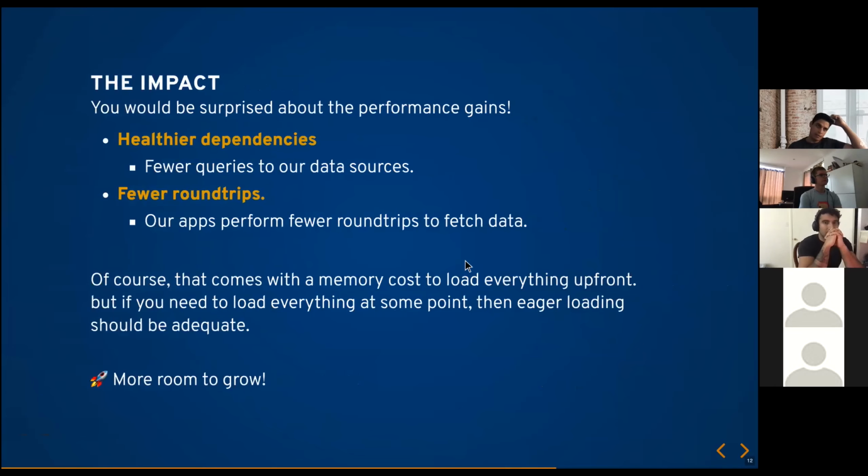So what is the impact really of these N+1s? I can only tell you that you would be surprised about the performance gains, because we end up with healthier performances or healthier dependencies when we perform fewer queries to our data sources. Whatever that is, if that is an external API, your database or a cache, you fire fewer requests to achieve the same objective. So they have more room to grow with fewer round trips for your application as well.